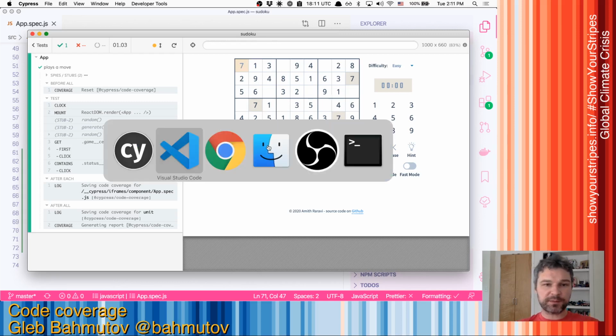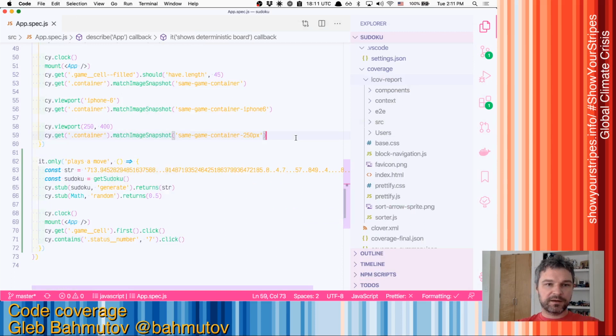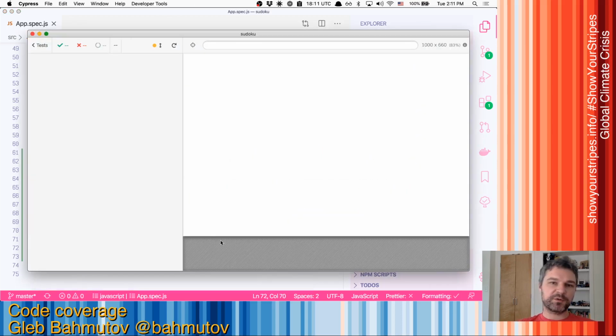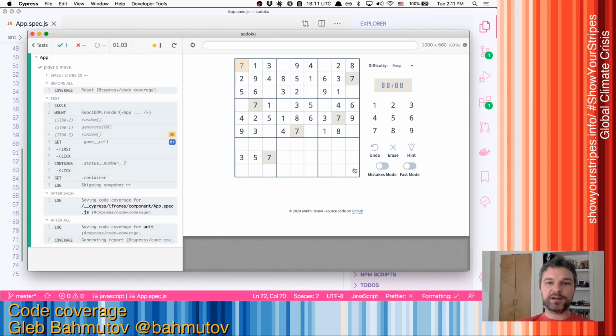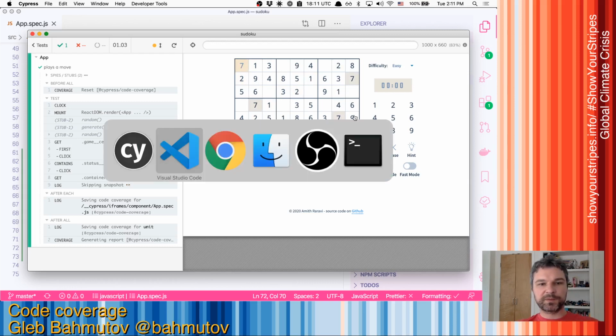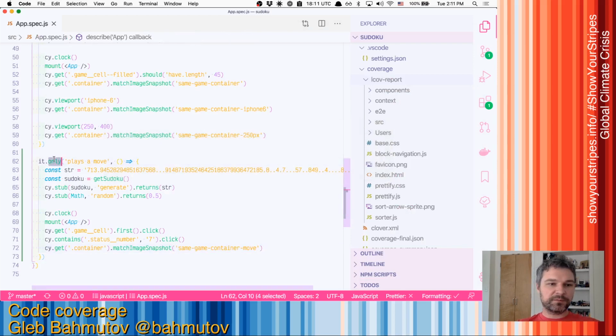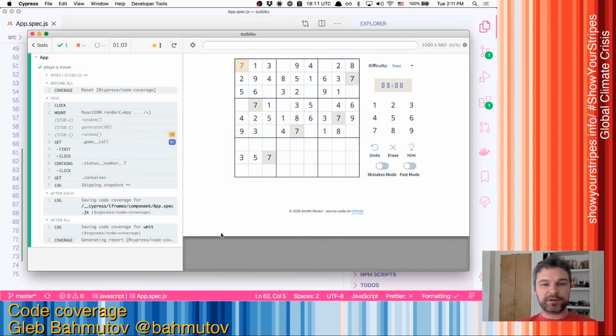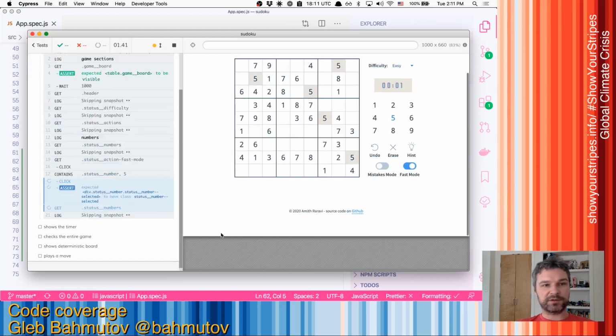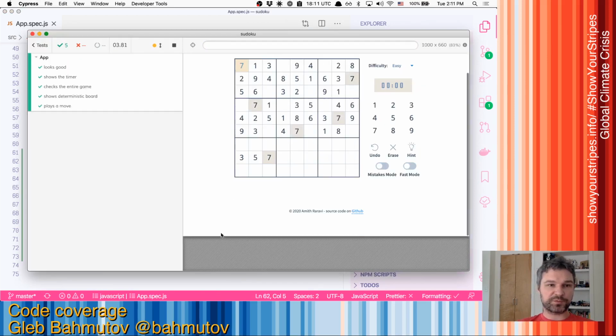So why don't we take a snapshot? We'll say move. And right now we're skipping those snapshots, but in reality this is a good visual state, right? If you have a number and you click on a number, it should highlight all the cells with the same number. So let's remove only and rerun all our tests to see if the coverage has changed, because we're now doing more probably.